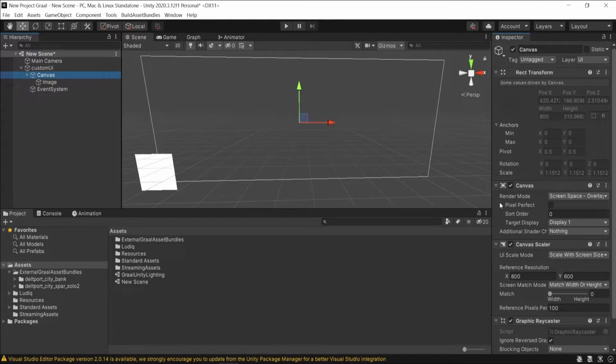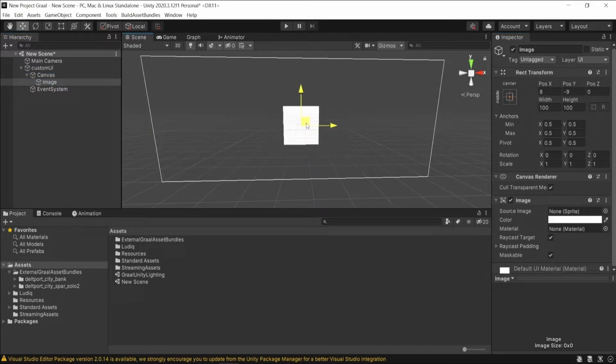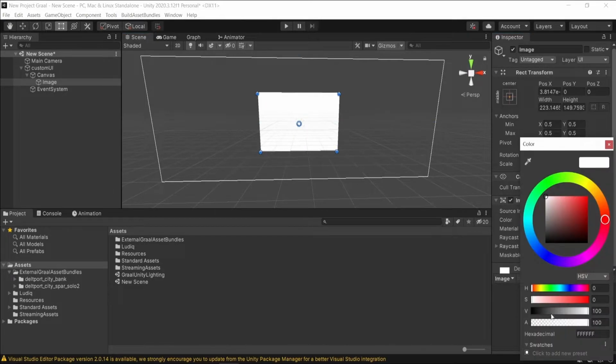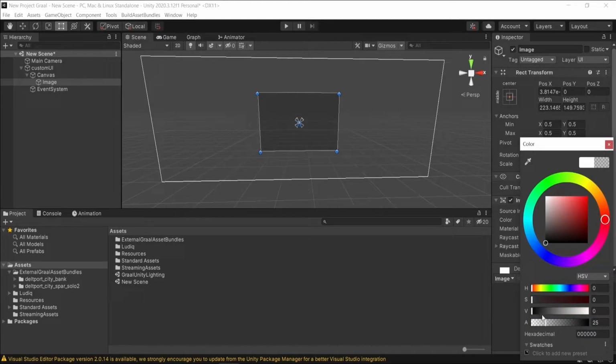Going with scaling with screen size means that however the screen size will be, the UI will stretch accordingly to actually fit perfectly in the same way we designed. So now we're going to take our image, let's center it, and we'll actually make it a bit bigger for this example. And what we're going to do is take the color and give it an alpha, so it's a bit dim, like an actual pop-up, let's say.